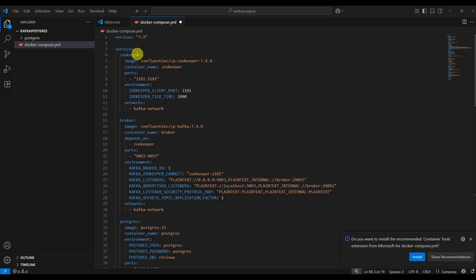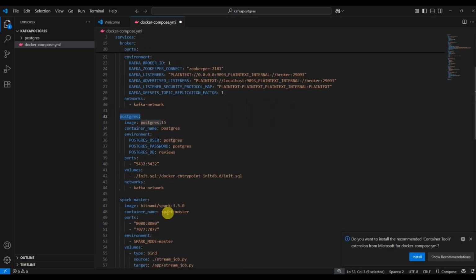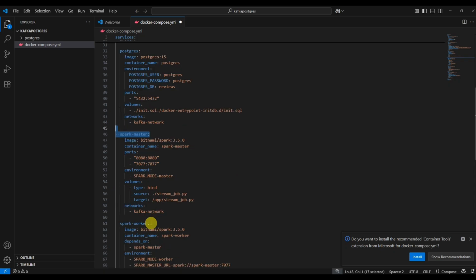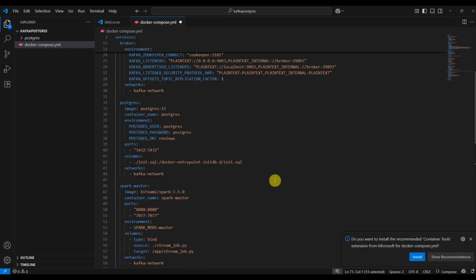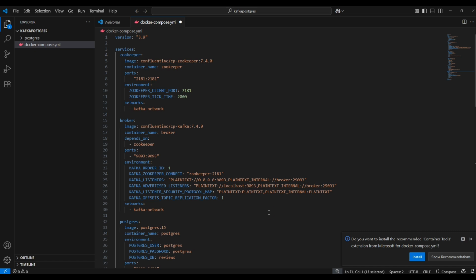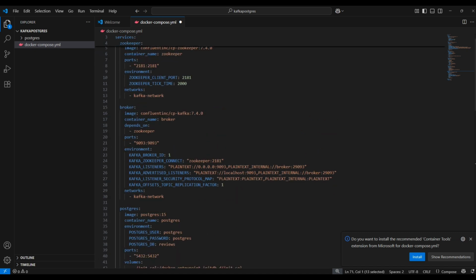You can see we have services. The first is Zookeeper, then we have the broker for Kafka, the Postgres image, the Spark master, the Spark worker, and the Kafka UI. I told you we are not using Confluent, and that's why I have a Kafka UI for you, so that you can really visualize what's happening and how the data is being synced. Let me explain what it's doing.